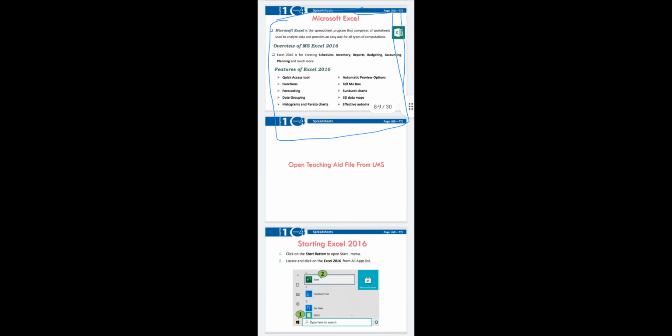Then you have budgeting. What is budgeting? Budgeting means, for example, you can say how many taxes, how many expenses, okay? For example, you get some money, then how much money is spent here, how much money is spent there. What is the tax? Do you understand all this? In the same way, accounting, planning, and much more. These are the things you can do with Excel, okay? Now, some important features of Excel. Here are some of the features of Excel. Quick access tool, automatic preview options.